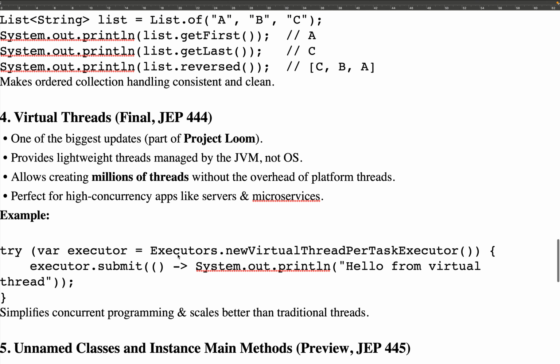This is the main advantage, or the biggest update, and this is the final feature. It is written as final, so they have done the final. Now it is not a preview feature, and if they make any changes further on, that will be a standard feature update, but it is made final, so it can't be removed.